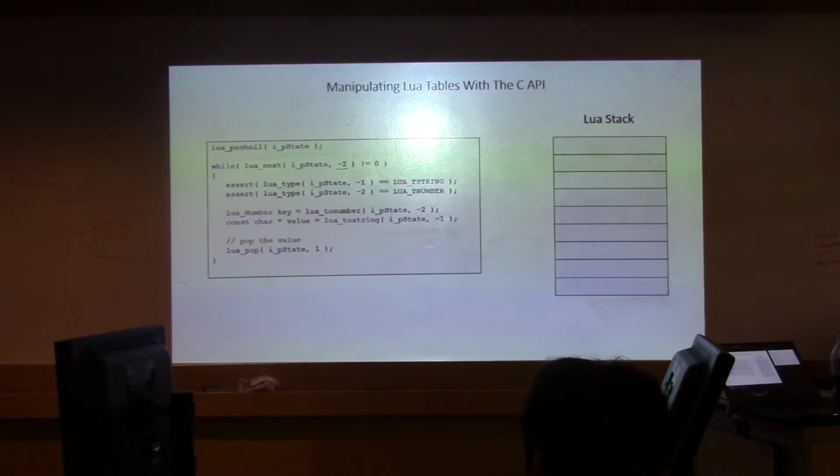Why are we comparing the result of Lua next with 0 instead of null or nil?